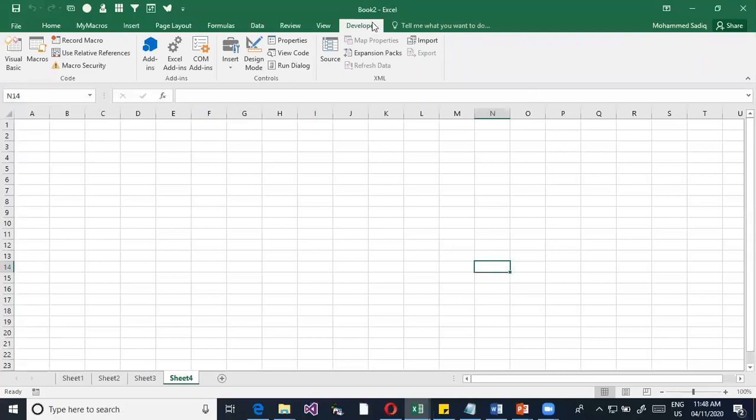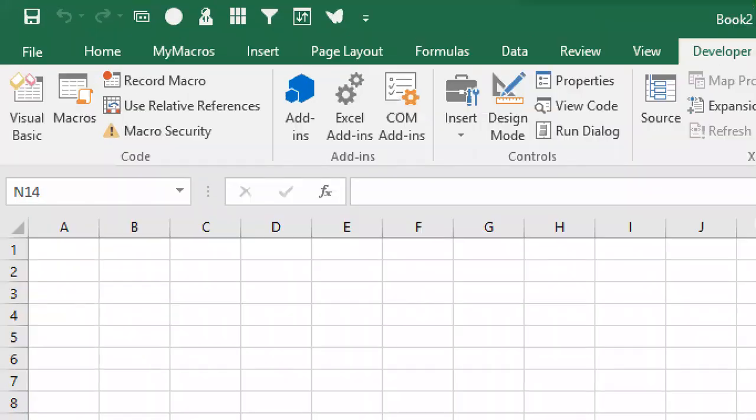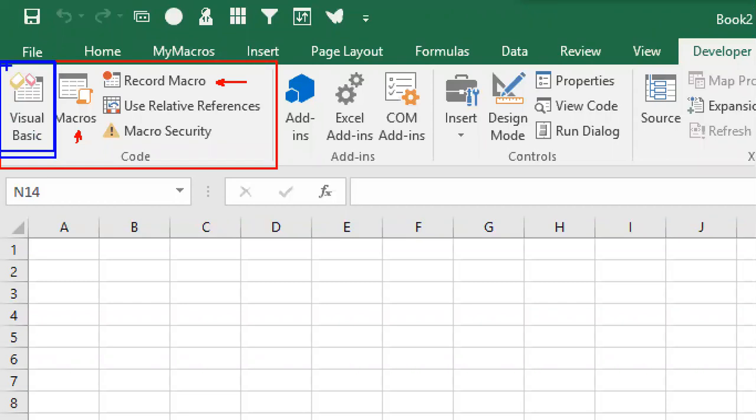Since the developer tab is there, when I click on it, you can see we have these options. This is mainly for the coders, the people who write the code. You can even record a macro through the developer tab. This is going to view the macros. This takes you to the security settings of the macros. And this, which I'm circling in blue, is mainly used to get into the Visual Basic editor, the VBA code editor.